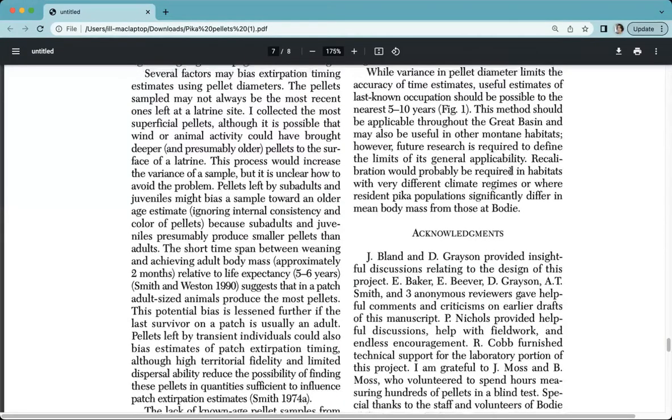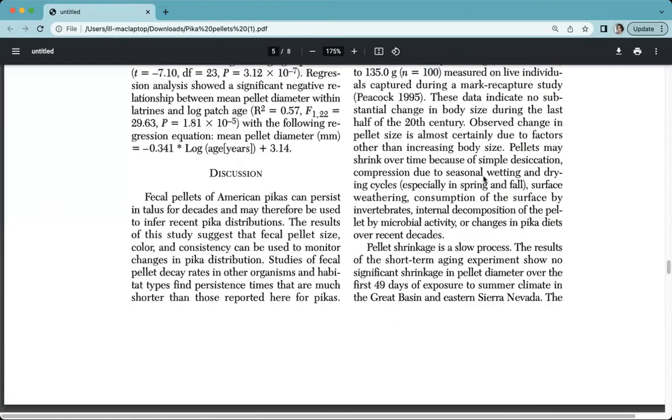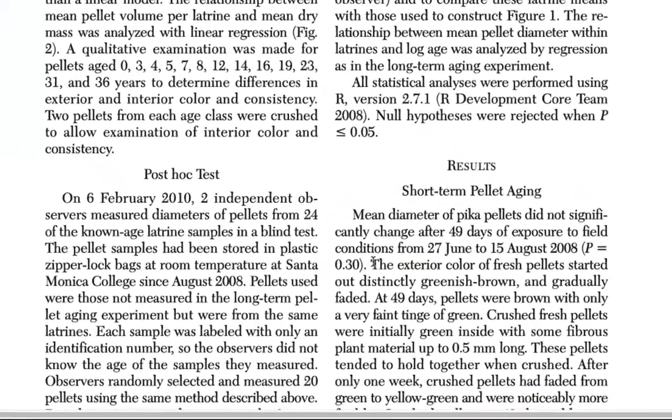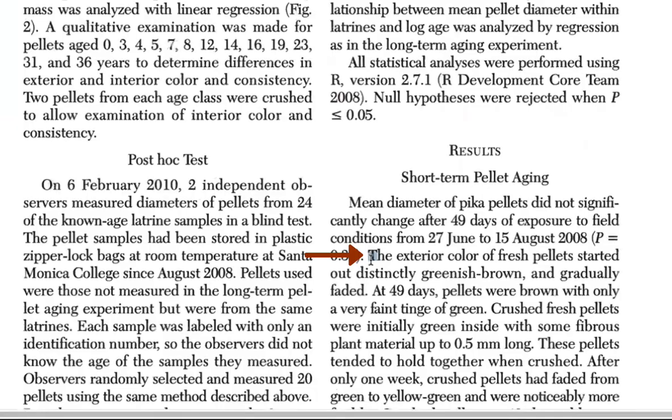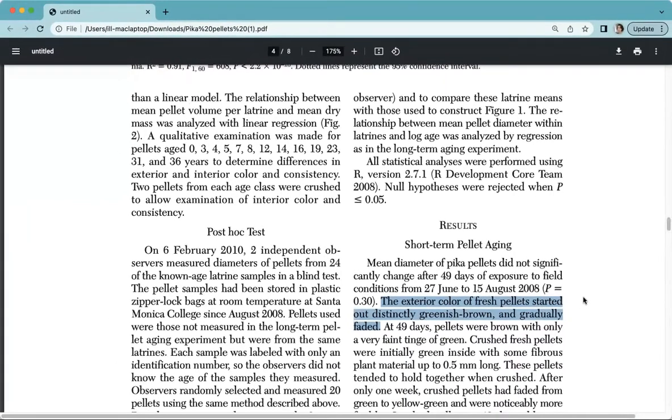Then I skim the results section and read the discussion section if I haven't already. I don't need to know all the details of the results, but I will write down, again, any ideas the audience of my paper might be interested in knowing. For instance, maybe my audience really needs to know that the exterior color of fresh pellets started out distinctly greenish brown and gradually faded. I'll write that down for them. It's important to keep your audience in mind as you search your sources for valuable information.